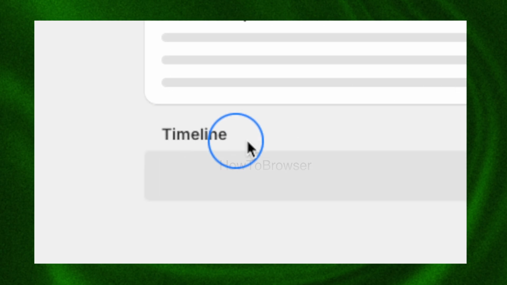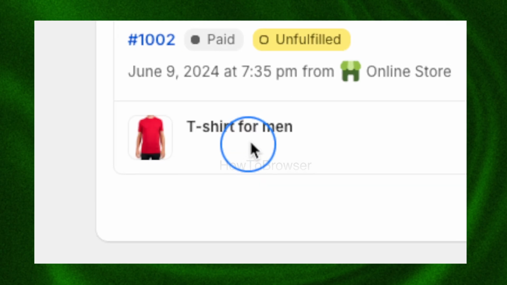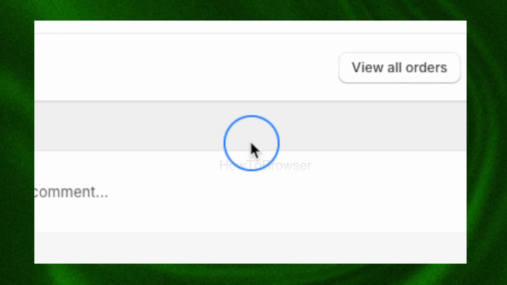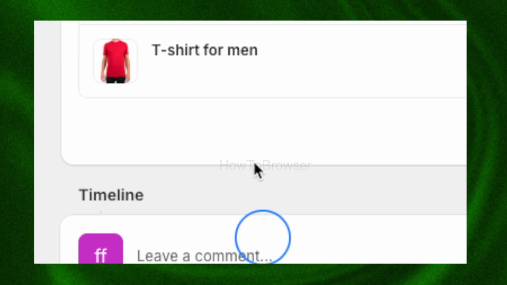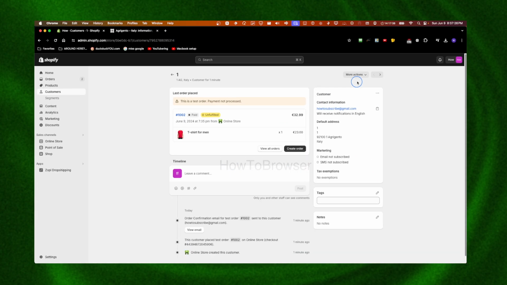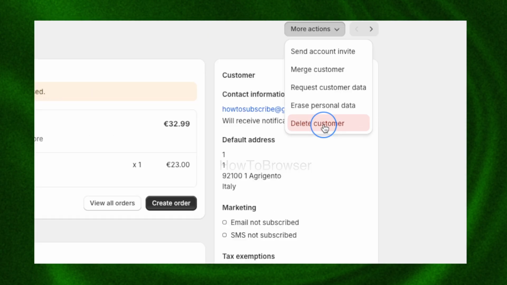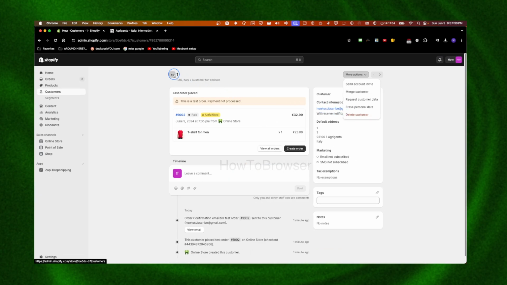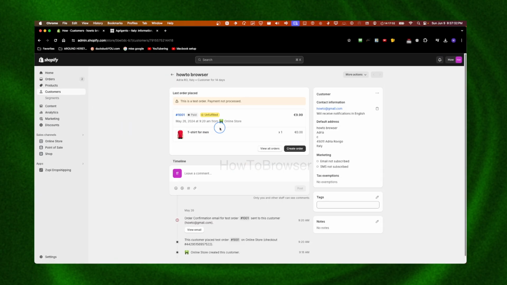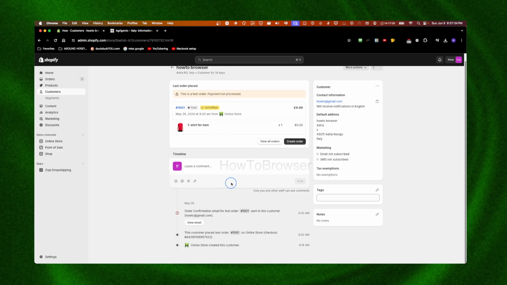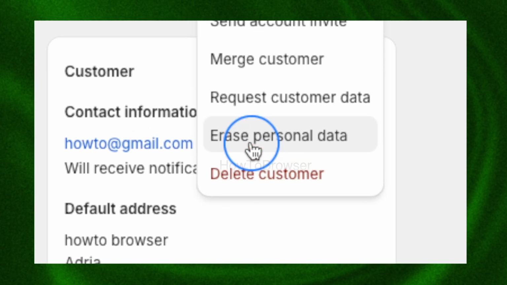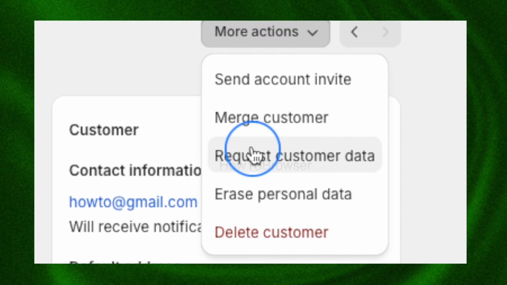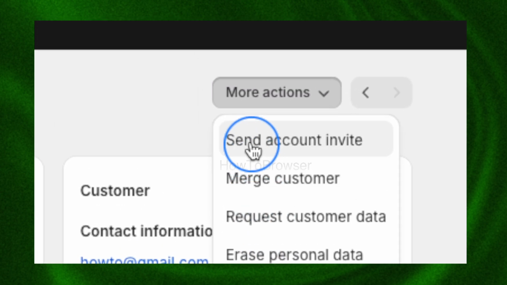So I can click on this customer here, and then here I can see the customer, but also if I scroll all the way down here, I see I can't. This is a test order, but anyways, you have delete customer here again. For the next one, if you scroll, it used to be like that, but now if you click on here, you have erase personal data, request customer data, merge customer, or send account invite.